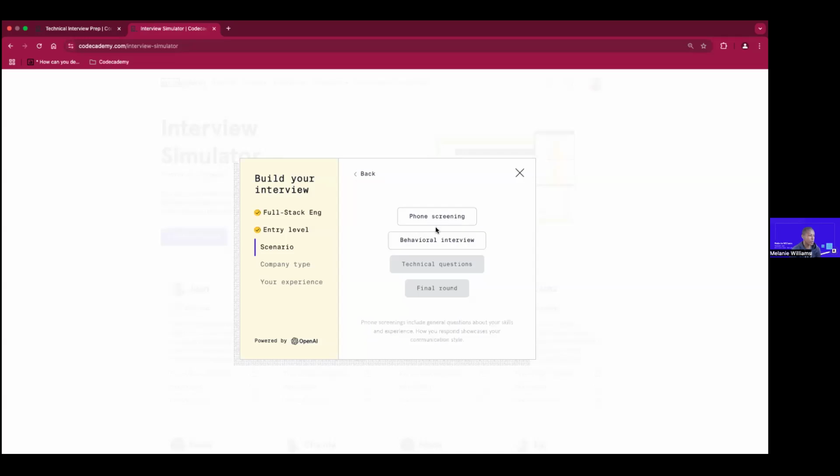This is also great because, as you all choose between these options, it gives us an idea of what learners are the most excited about. Again, we're limited to phone screening and behavioral, but eventually we really want to add in more technical interview experiences and final round interview experiences where you can practice things like negotiation skills. But for now, we'll create a behavioral interview.